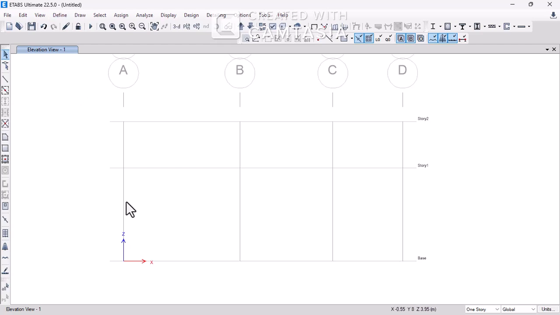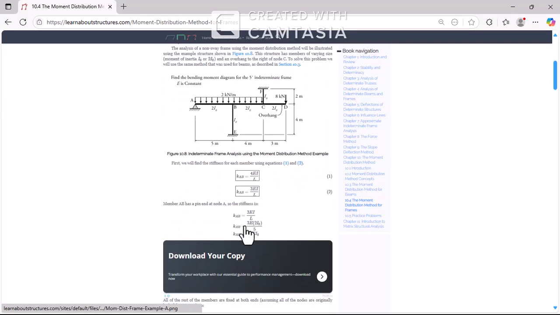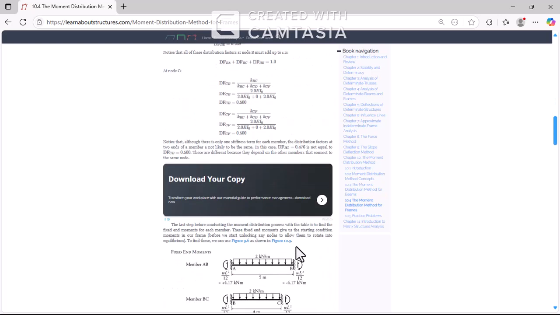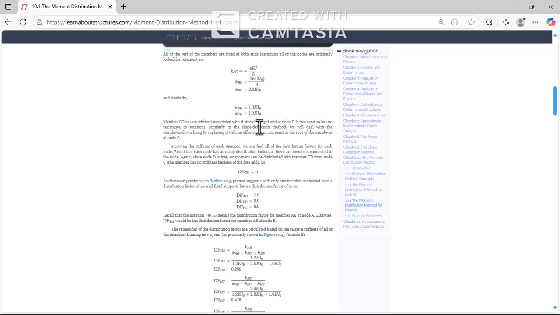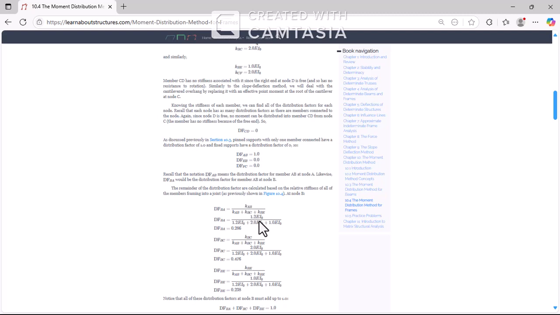In the example, they told that the same E values should be taken. Okay, the E value should be same. Then in the example you can see when they find the distribution factor, from this you can identify that the E value should be same in every member. So from that it takes 0.286.